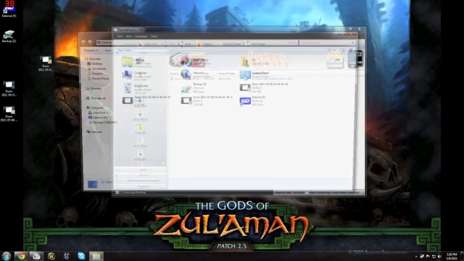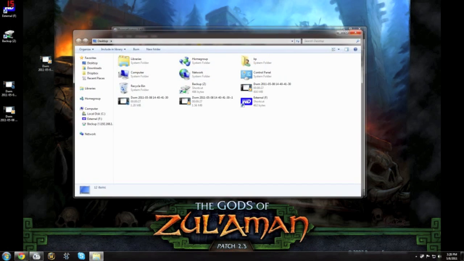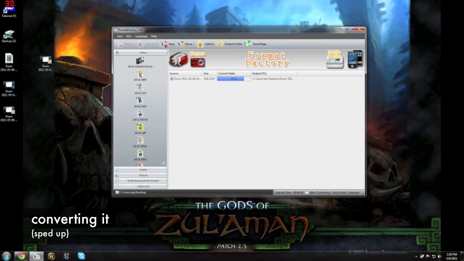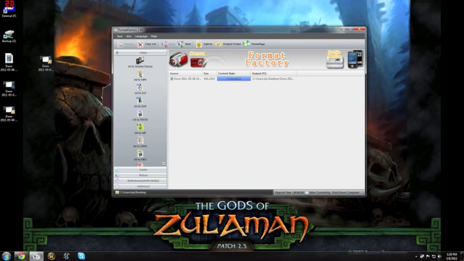But the output folder, I changed it to my desktop, so it'll appear right here. Originally it'll be set somewhere else on your computer, but I set it to desktop so I can see it pop up right on the left. So I click start right here. Convert. There we go, elapsed time, a minute.